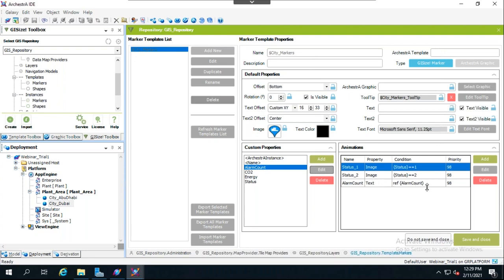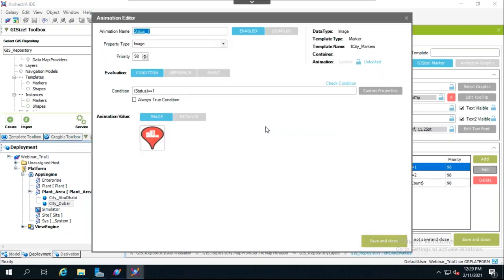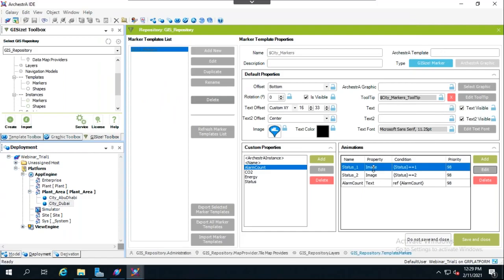And the alarm count also, I want to show it as text. So if you click on edit, you will see that I have a condition: if the status is equal to 1, I want the property type of image to change accordingly to a red color. All right. So here you can configure animations, okay?